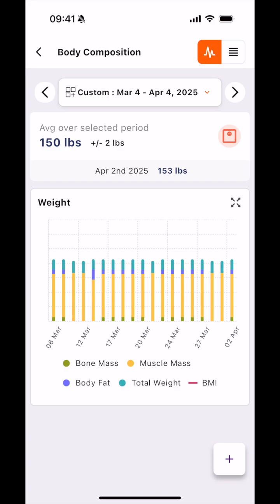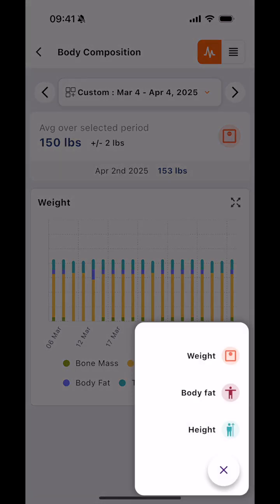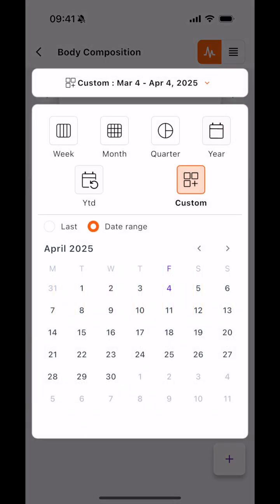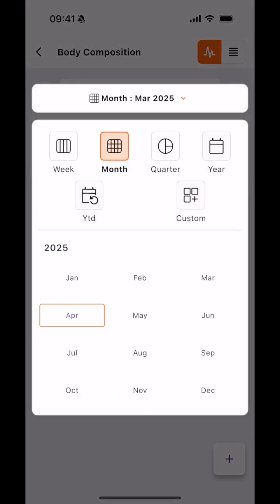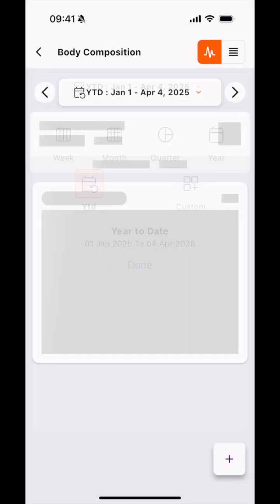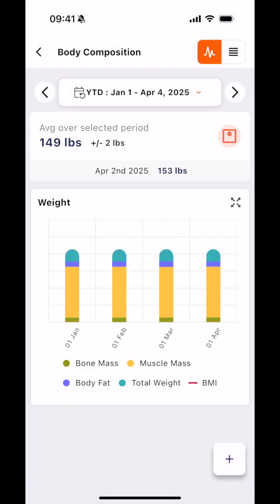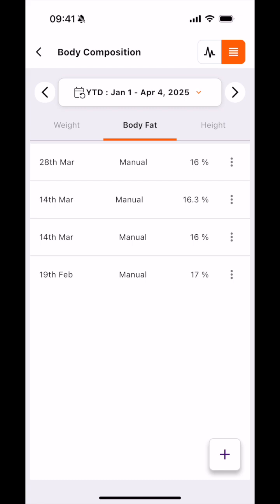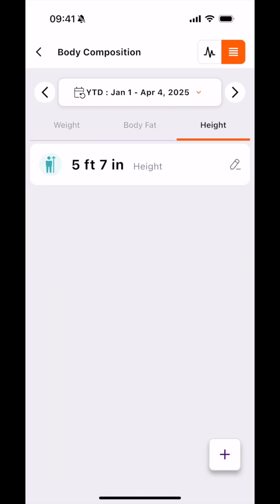This comes from a syncable device, so scales. Not all scales obviously sync, so you might not be able to get that in here. You can always press the plus icon, the bottom right, and manually add. We can do the same thing at the top by clicking on the date, and we can select week, month, quarter, year, year to date, stuff like that. It's going to adjust the chart. And same in the top right, the little hamburger icon shows you all the historical entries you've added.